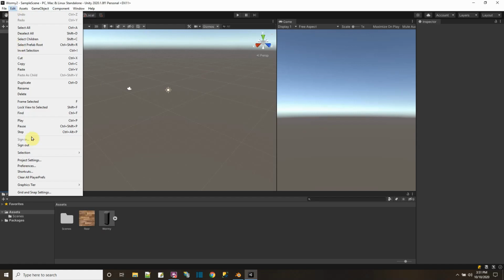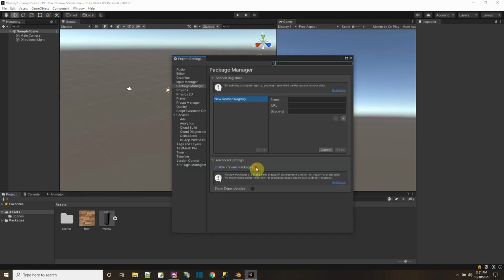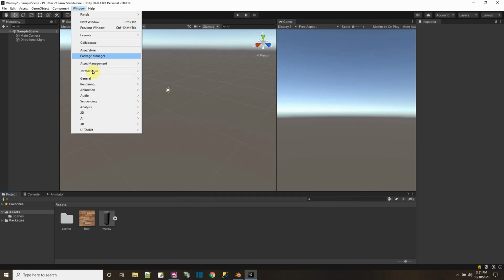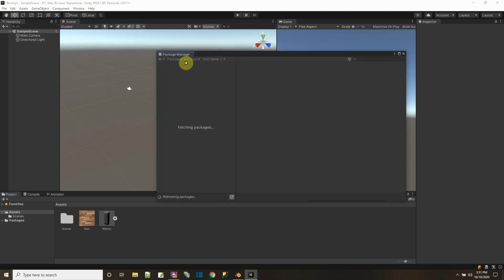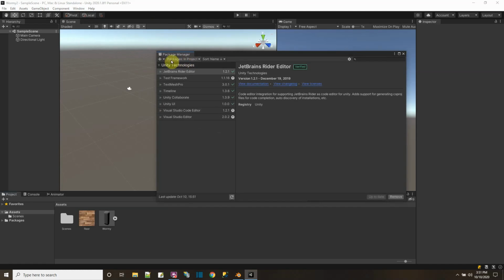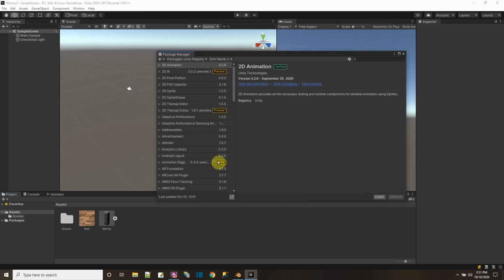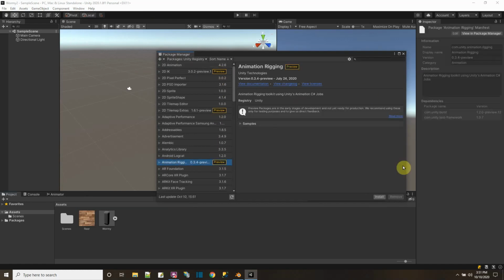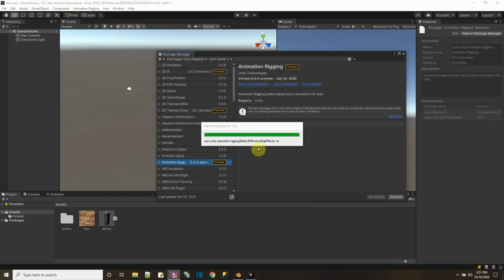First thing I want to do is make sure that I have preview packages turned on, enable preview packages, so that I could see the preview packages in the package manager. Then I'm going to go to Window, Package Manager, and wait for it to load up. First thing it shows are the packages in my project, but I'm just going to switch that to Unity Registry. And now all these preview packages show. The animation rigging package is the one I want, so I'll install that. It takes a minute. What you'll notice is up here in the main menu, it doesn't show animation rigging yet, but once the package is installed, it will show animation rigging up here in the top.